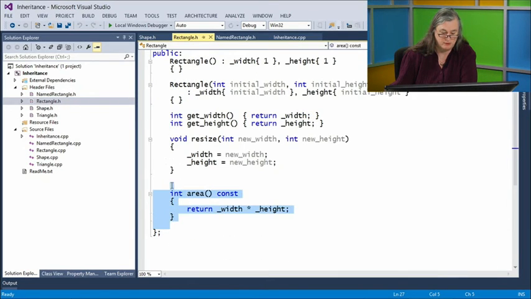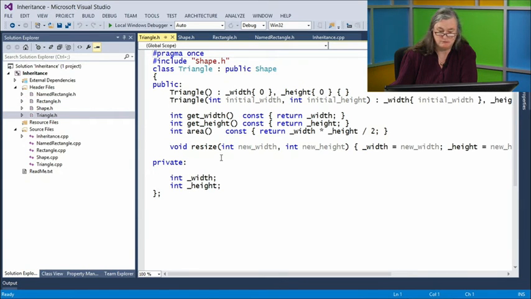Rectangle has area, width times height. Triangle has an area, in here somewhere, width times height divided by 2. This is a right-angled triangle. I can then take a shape reference, and whether it's really referring to a triangle or really referring to a rectangle or named rectangle, call the area method and get the right thing to happen.